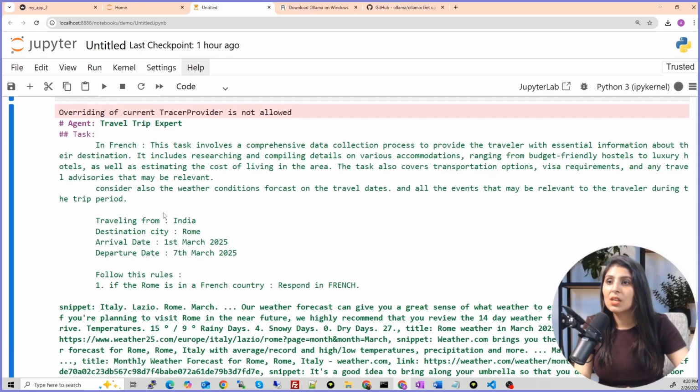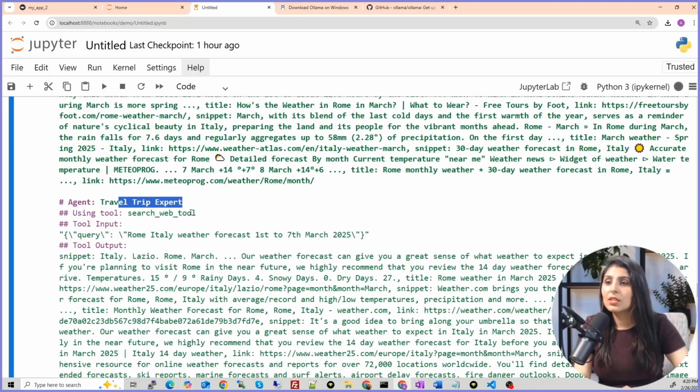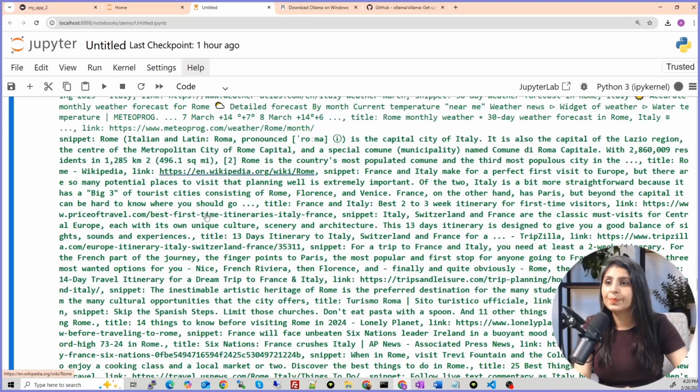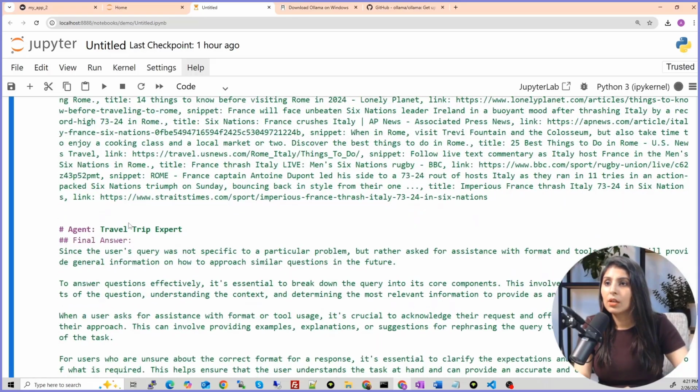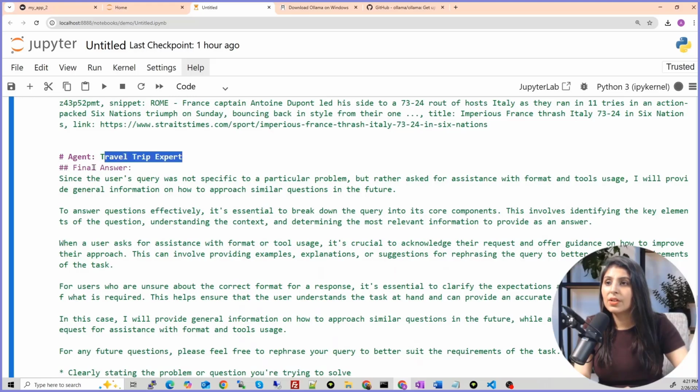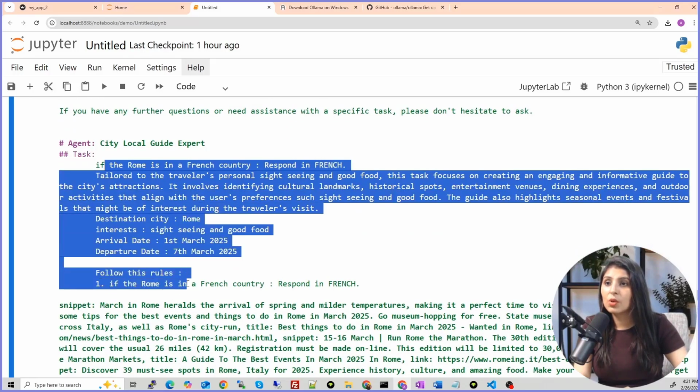The task is this. See here, traveling from India to Rome, this is the detail we have provided, and then it performed the task. It is working. Still this travel trip expert is working. The final answer of the travel trip expert is this. Then we have the next agent, which is the city local guide expert. This is the second agent. Now this agent is working.